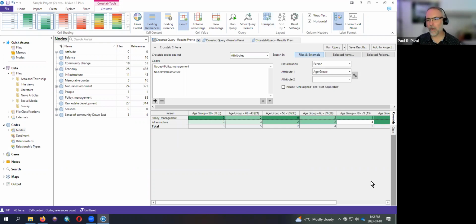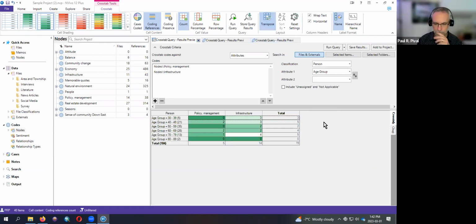I can't see the older folks and the younger folks together. So just by hitting transpose, that can be pretty helpful to do. It is possible, and again, this is fun for just exploring, but it may be vital for your research, depending on what your actual question is.